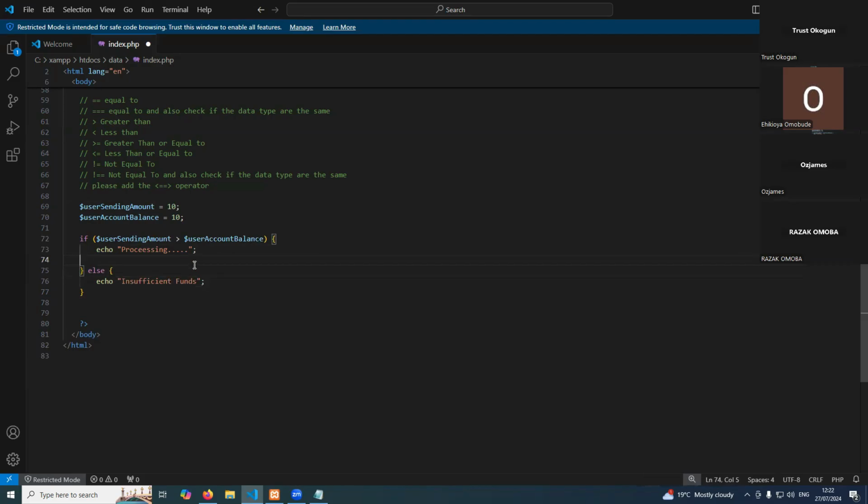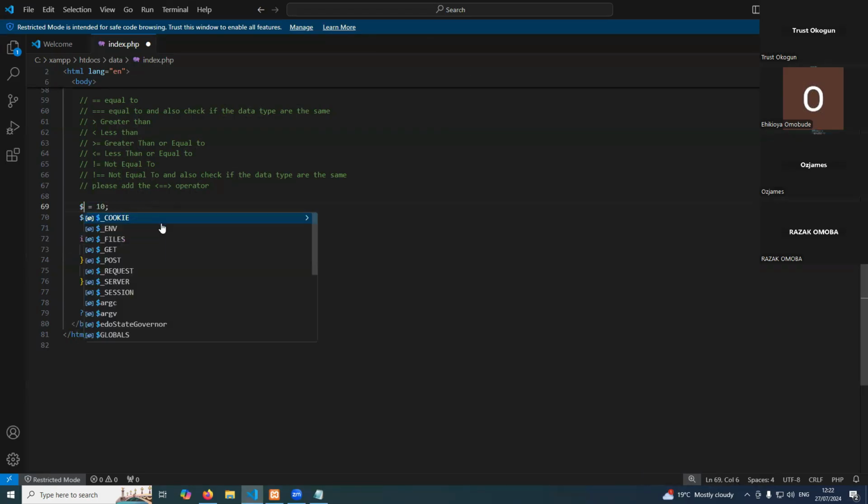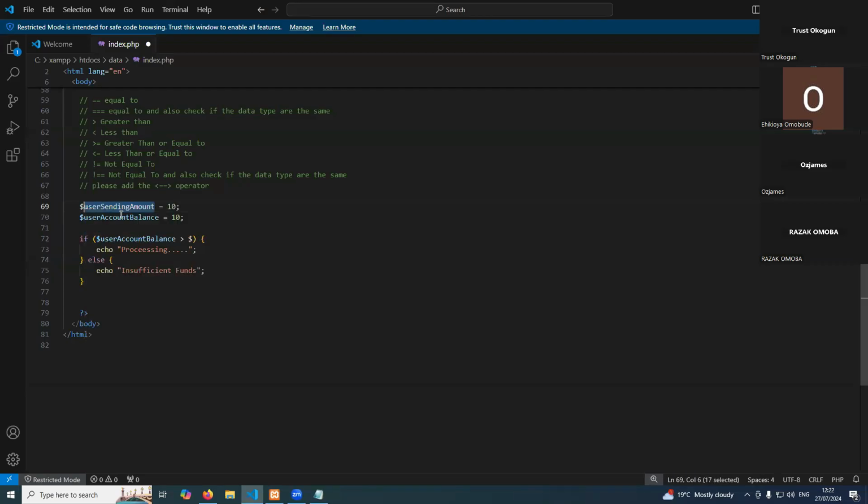So let's read this. So this is saying, if sending amount, so if account balance is greater than sending amount, then let's process. So you can see, if what you have in your account is greater than what you are sending, let's make it sending. Oh, sorry, sending amount. Yeah, so let's process. Let's say insufficient fund.